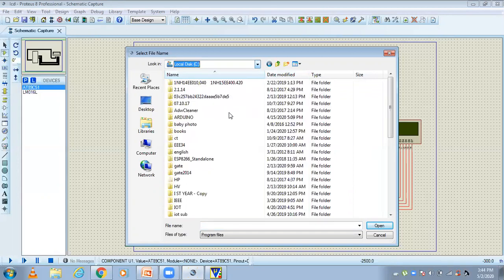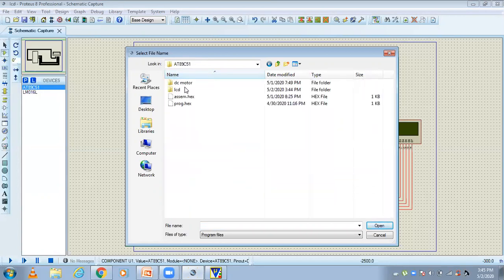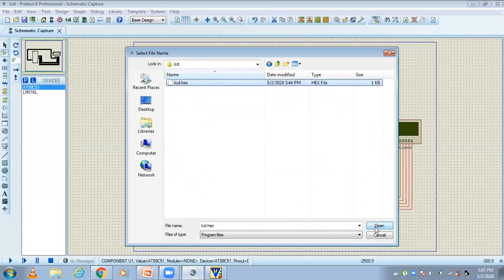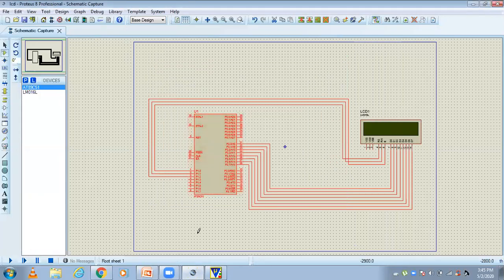I've stored the HEX file in the C drive. I've stored it with 89C51, this is LCD, the LCD HEX file, and open this one. Okay, that's it. I've dumped the code into the 89C51 microcontroller. For the next step, just run the simulation. Then you can see the output in the LCD. So it is displaying my name.